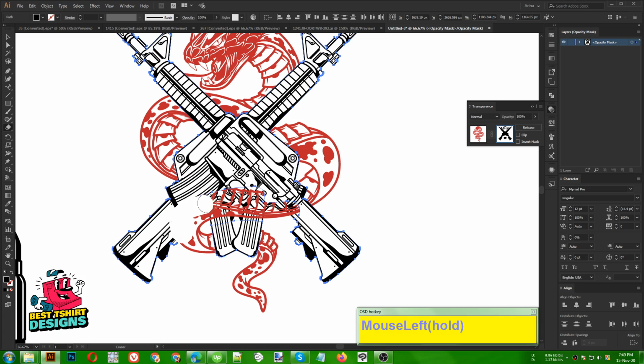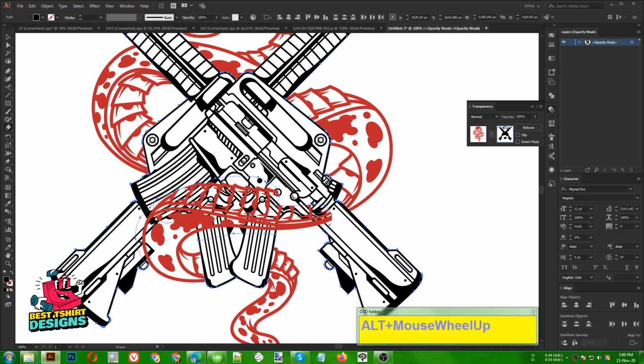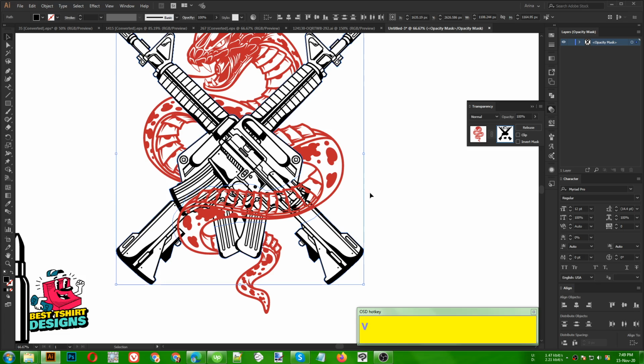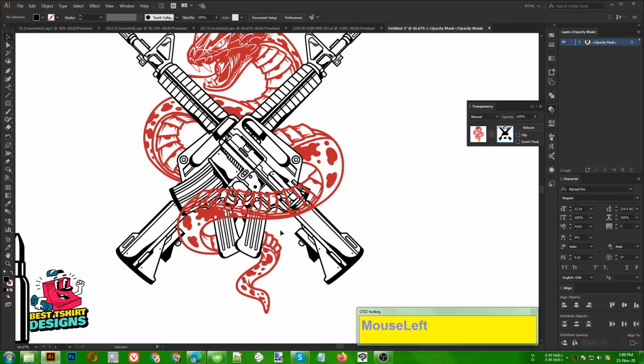Just find the edge of the snake, something like this. Don't go like this in this area, it is going to reveal that area. I don't want that, so I'm just going to follow the curve of the snake from here just a little bit. Then of course for this area, and this area should be okay.